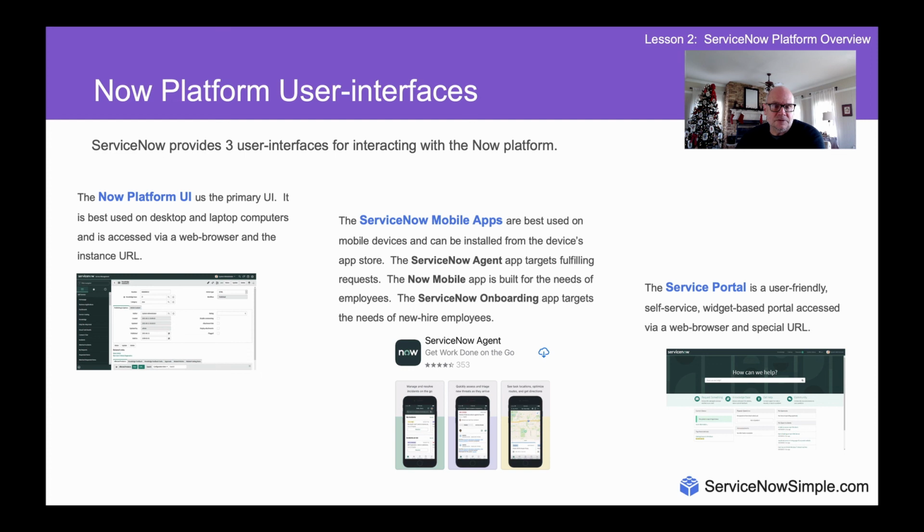Next thing they talk about in this lesson is the three primary user interface types. So now that we have this great platform that we've learned about, how do we get access to it, or how do users get to it from a user interface perspective? ServiceNow provides three primary methods of doing that. The first, and the one that we're going to spend most of our time in, and the one that frankly most people spend most of their time in, is the Now Platform UI. It's best used on a desktop or laptop computer, so this is like a web-based application that you'll open up in your browser using the URL to your instance. So that's the primary user interface that people use.